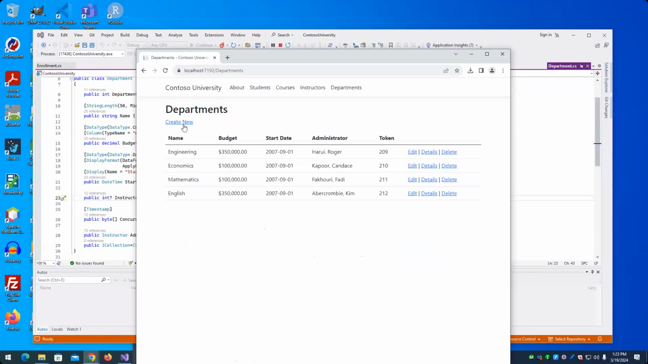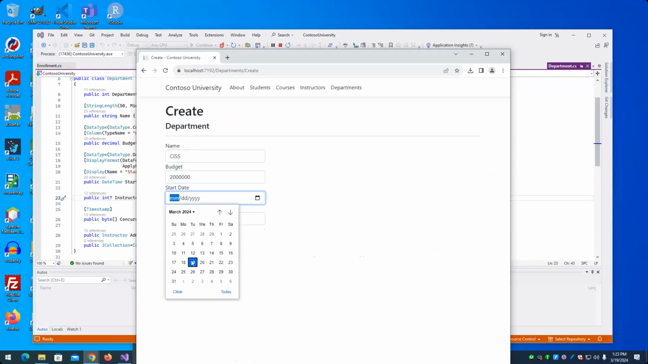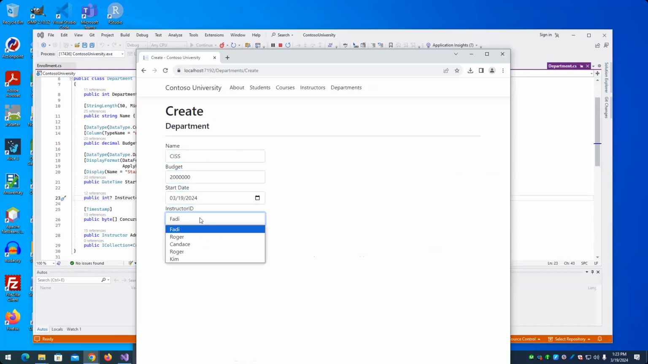We'll also take a look at when you enter a new thing. So let's enter a department, CISS, budget, 20 million, let's say, start date, today, why not? An instructor. We can go in and select the instructor for this.